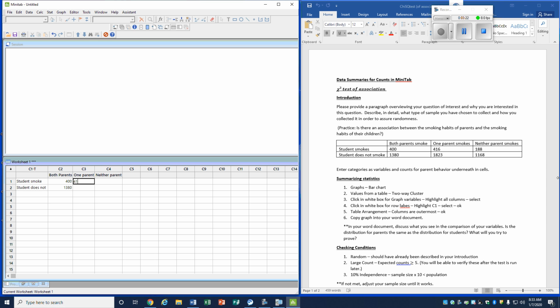I had 416 students that smoked when one of their parents smoked, and I had 1,823 students who did not smoke, even though one of their parents smoked. And then for neither, I had 188 who smoked, even though their parents did not, and I had 1,168 who did not smoke, and neither did their parents.